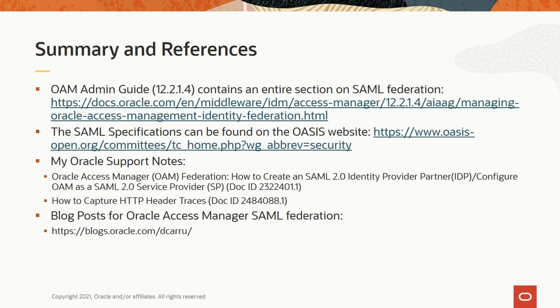Lastly, we have some good blog posts on the Oracle blog site, posted by Damien Carew. There are also a few there for IDCS, but there are some useful things like federated authorization and some information on the cryptography associated with the federation product in OAM.